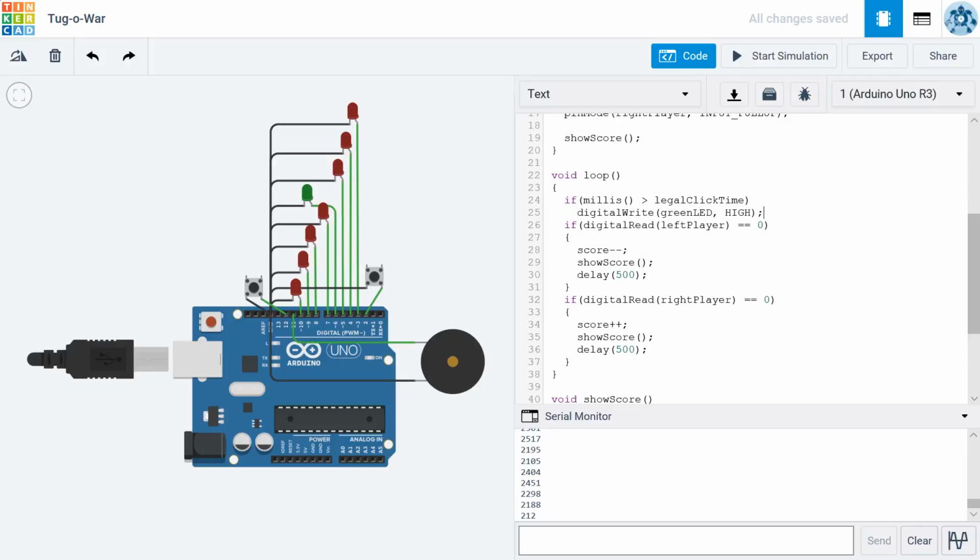Now, finally, we must check whether a player clicked their button before or after legal click time. So here, we always give the score to the left player if he clicks the button. But we need to check, was it a legal click? So inside this if statement, I'm going to add another if statement. If millis, again, is greater than legal click time, then it was a legal click.